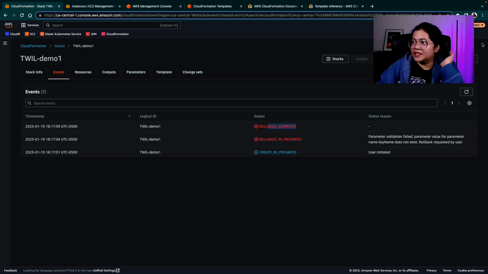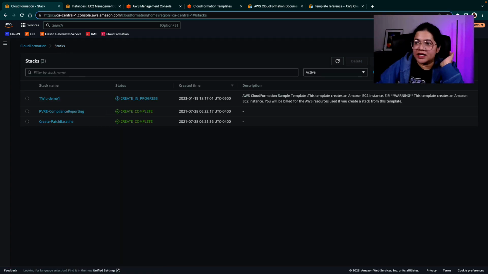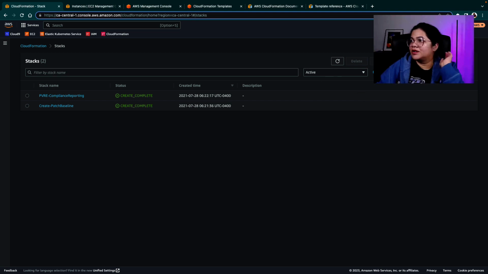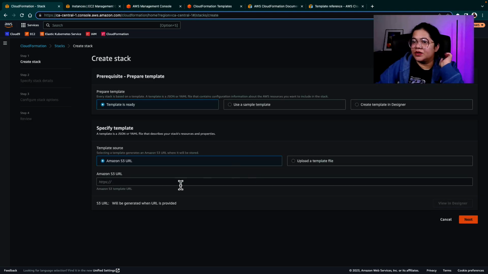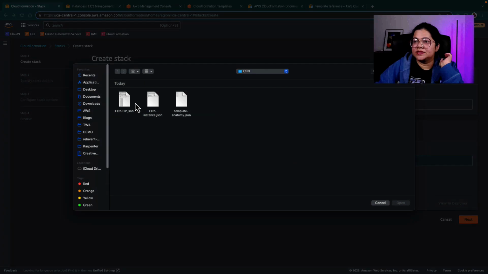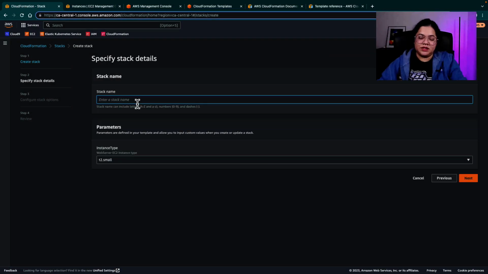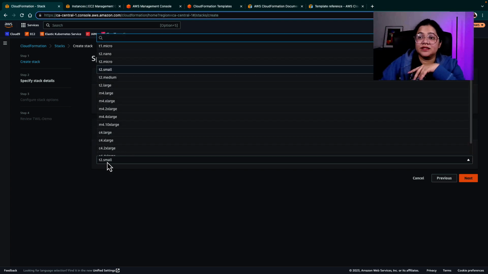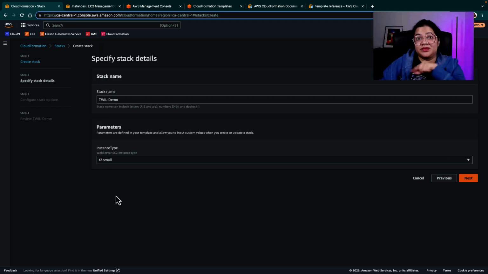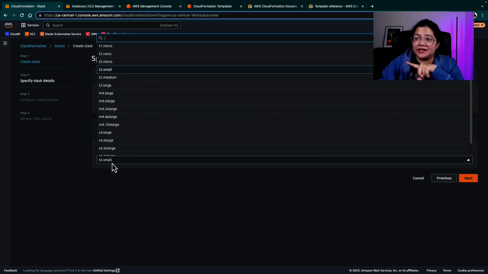So delete has been initiated. So let's go back to stacks and let's refresh. It's already gone. So let's go ahead and create a new one. Similar process, just upload the new saved file, TWIL demo. And I'm just going to say, see, did you see that all those parameters I deleted from the template are already gone as well? So it knows that I've deleted those.